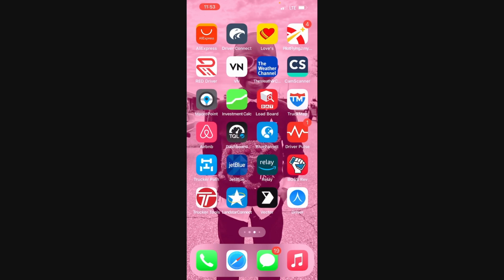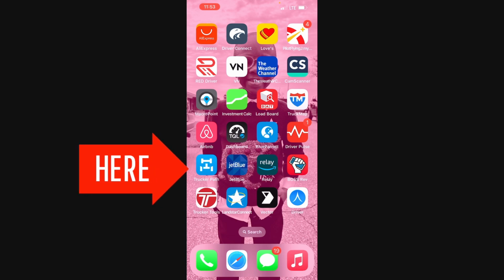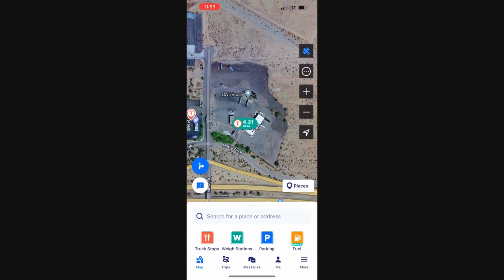Okay, this is the part where I need you guys to really pay attention to what I'm doing. Let's say, for example, you download those apps that I mentioned earlier. You download Loves, Flying J, Pilot, and you download Trucker Path. One of my favorites is Trucker Path. I'm going to show you why. Let's open Trucker Path right now.